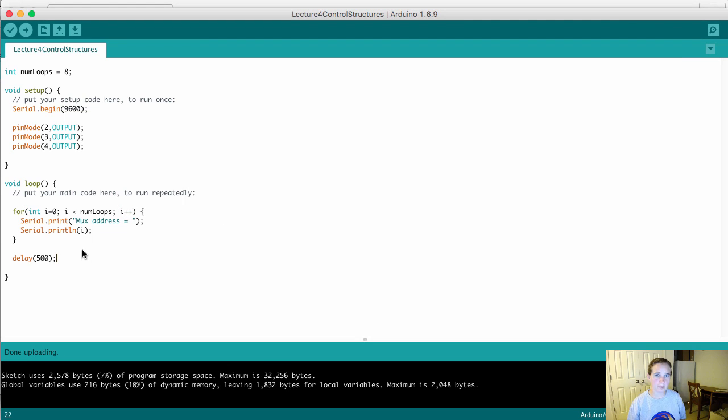But more importantly, I actually want to control some output pins depending on what this address is. So let's say pins 2, 3, and 4 are connected to the address or selector pins on my multiplexer. In order to do that, I'm going to use a number of if statements. You can do this in a much more clever way if you really dig into the Arduino reference code, but for right now I'm going to do a bunch of if statements.